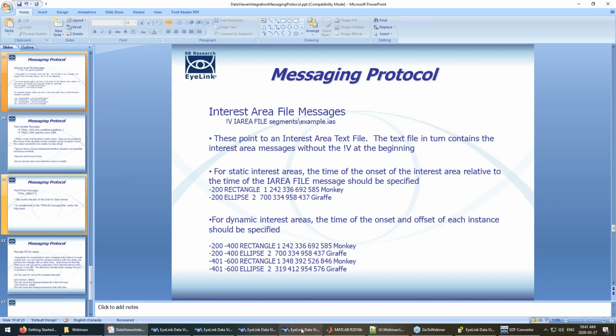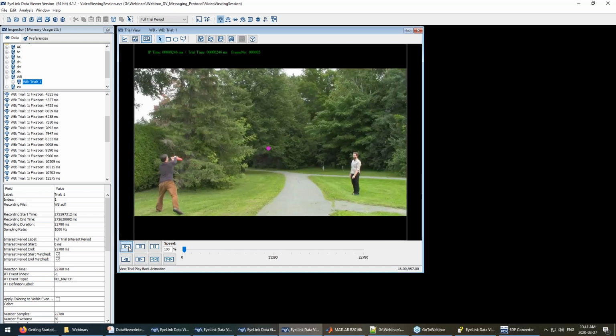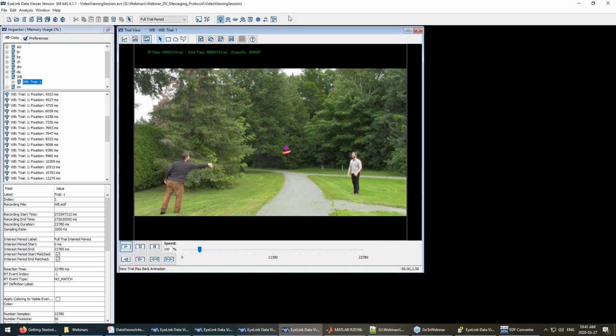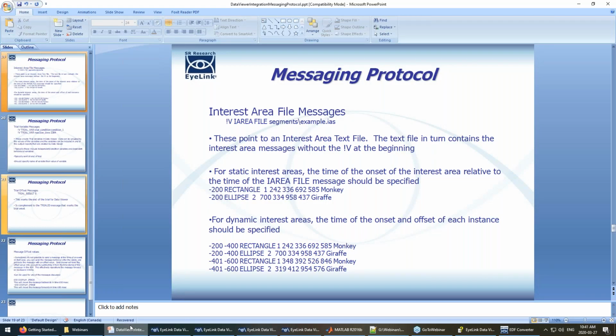Let me go back to our video example. So these are some dynamic interest areas. See how they're changing position over time? That's what we mean by dynamic interest areas. Okay, so that's how you can do that. Let's go back.